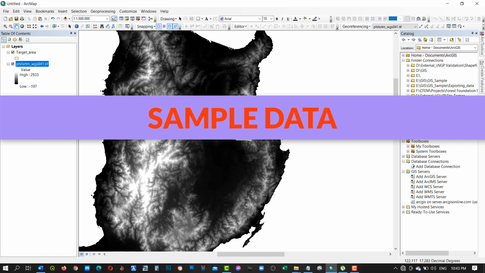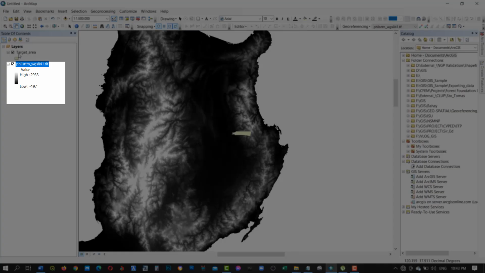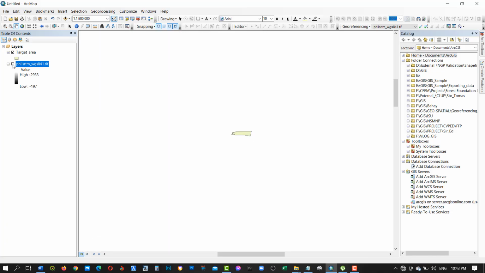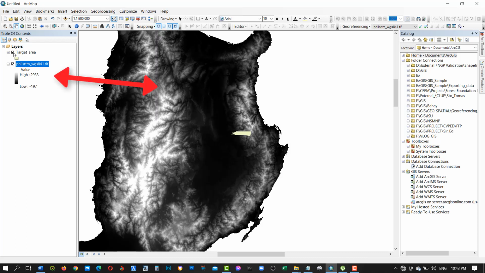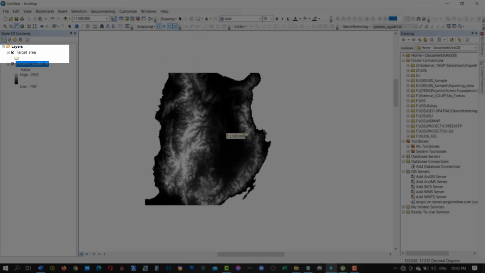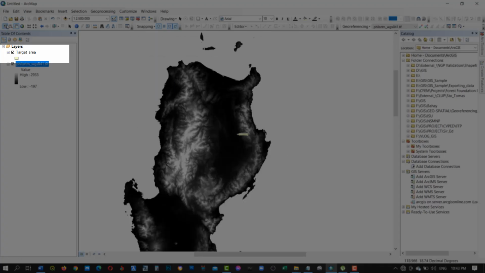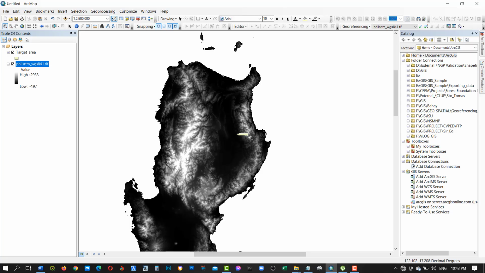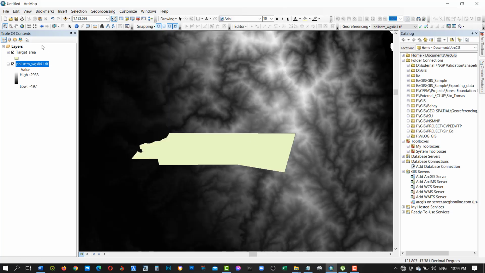We have the DEM or raster data of the Philippines, so this is technically a very large area. We will be generating contour lines from the DEM files. We have also added the shapefile of our target area. In this case we will only generate a certain portion of the raster data.